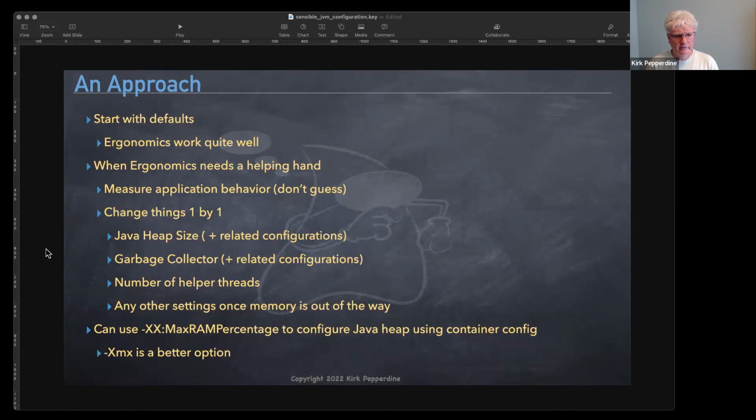And for any other settings, once memory is out of the way, you're going to find that setting anything else is really a rare condition. It's very rare that we'll go into a site and say, oh yeah, we now need to figure out how to adjust how the JIT compiler is working. It happens, but I would say it's a very rare situation. And I'd also say that if you get to that level, unless you have JVM expertise, it's probably best to go out and find some help for that particular task.